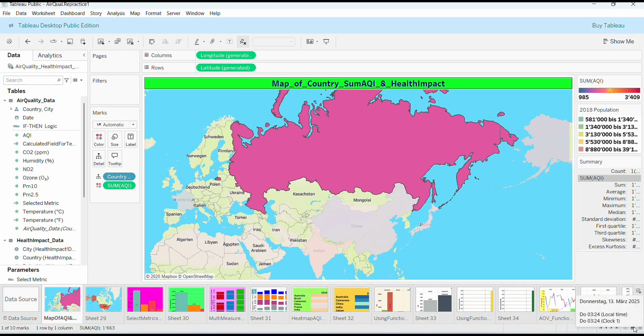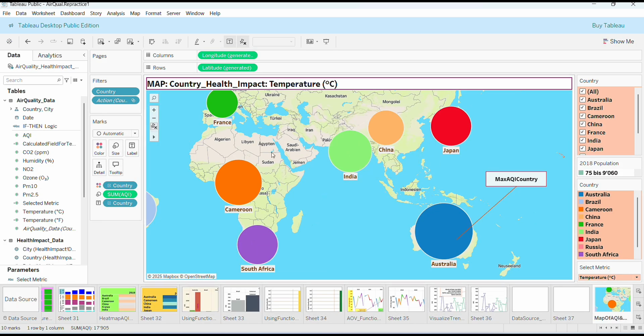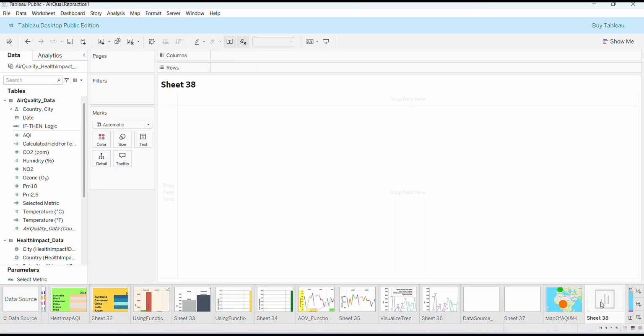Now let's go back to the one we are working with, a certain area, or else you're going to be doing the left and right arrow forever. So we are going to do this one together right now. Let's go ahead. As you can see here, I have added the annotation about the max ACI country. Now let's jump to our sheet, which is here, the 38. Let's start.